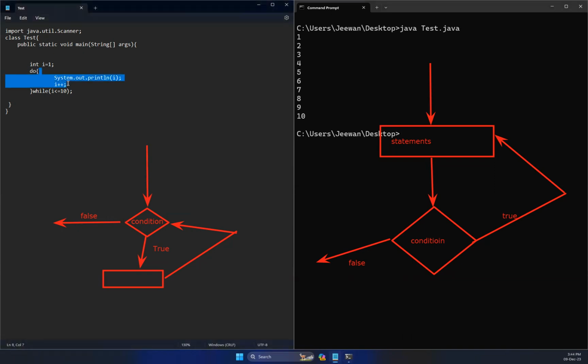Here it will perform the operations first, and then only it will check the condition. It will check the condition later on. Now that's the difference. Let's say now the i value is 100. Then 100 less than 10 is false. But even so, if you run this, it will print the i value one time, because it prints the i value once and then the condition becomes false.